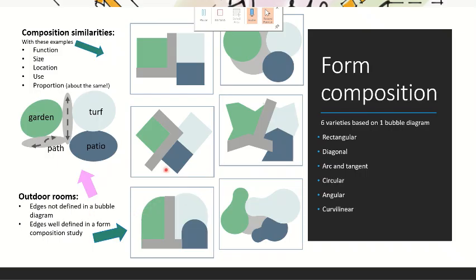Just look at these. Edges are not defined here in the bubble diagrams, but edges are well defined here in the form composition study. If you pay close attention, the size of a garden is very close to each other, in each of these form compositions. The connectivity between the pathways essentially is going from top to bottom, top to bottom, top to bottom. The size of a turf, size of a patio, and the location of the turf and the patio, and the garden itself, it's somewhat set in place, but the layout looks a little bit different.